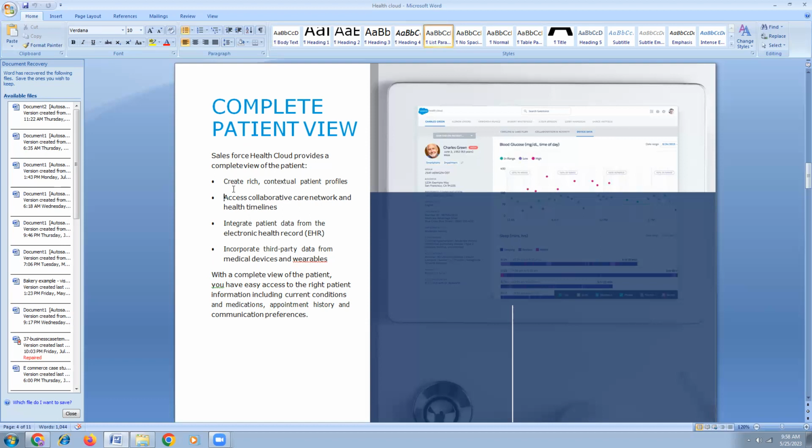Followed by this, we can integrate the patient data from the electronic health records, because EHR records are essentially important. EHR stands for electronic health records, where we have to integrate the patient data. At the same time, we can also incorporate third-party data from different medical devices as well as wearables, all that stuff. So this is generally the first module in reference to the Health Cloud in Salesforce.